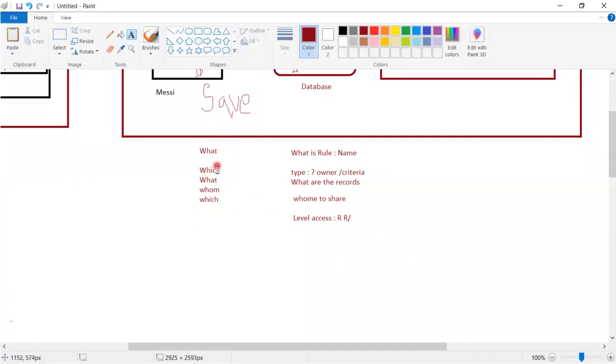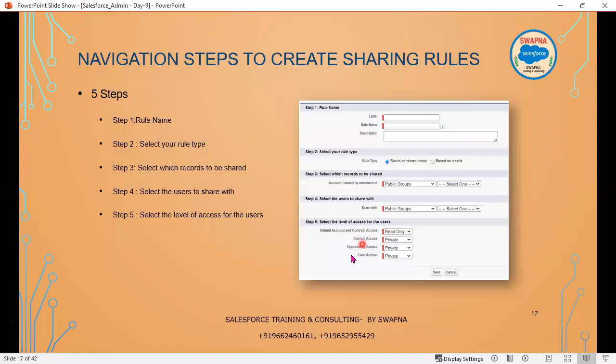That means: what is the rule name, which type of sharing rule are you creating, and what are the records that you are sharing? There are 100,000 records. Out of those, which records are you planning to share automatically, and whom do you want to share them with? And what is the level of access you want to give? So step 1 is the rule name.